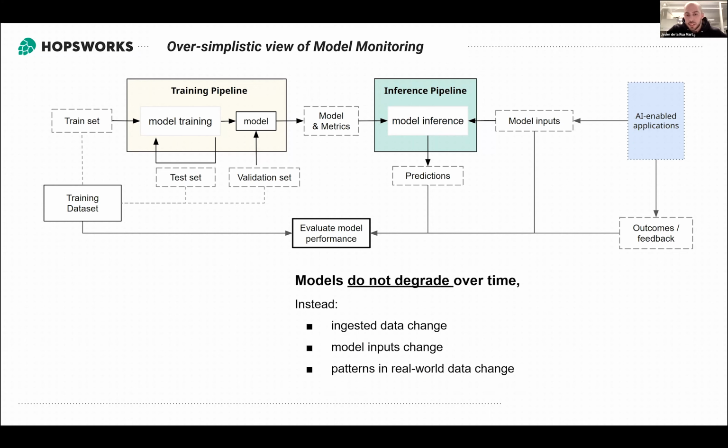But the models actually do not degrade over time, as is mentioned several times. Instead, the data that is used for creating the training data set might change. The patterns that we saw before might change. Also, the model inputs might change. And in the end, depending on the real use case, you might have different patterns that also might change.